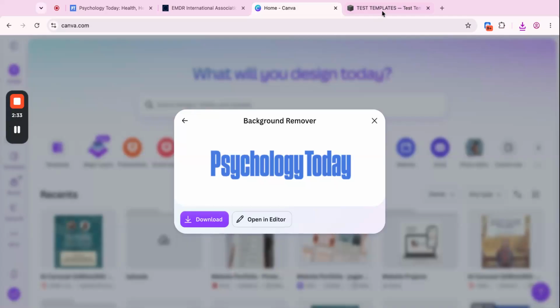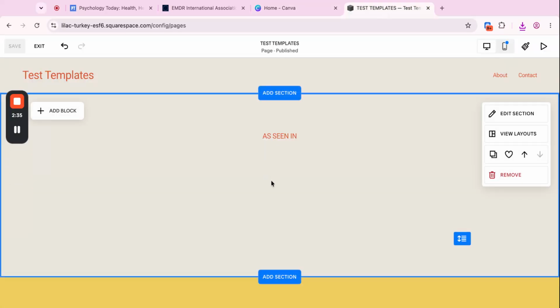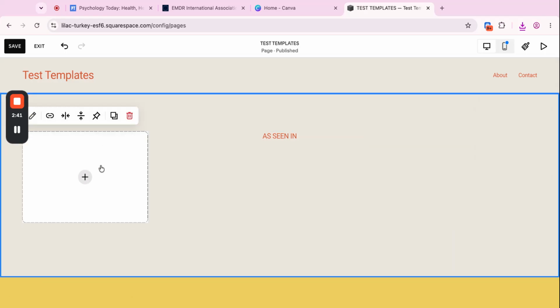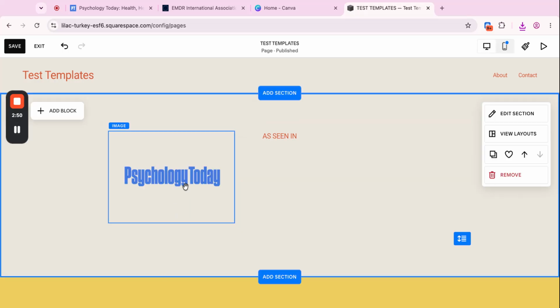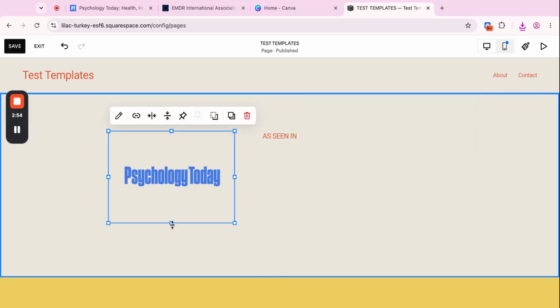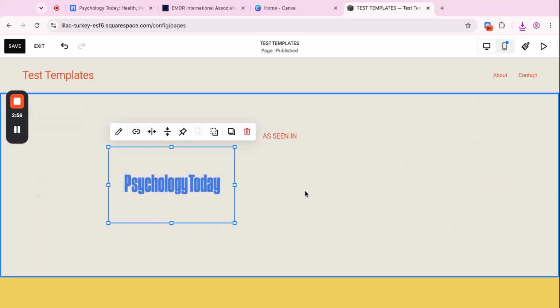And I'm going to go right over to the Squarespace backend, add an image block, and then this is where I'm going to upload that transparent logo we just downloaded. All right, so we just uploaded this Psych Today logo here, and here it is looking nice and transparent.